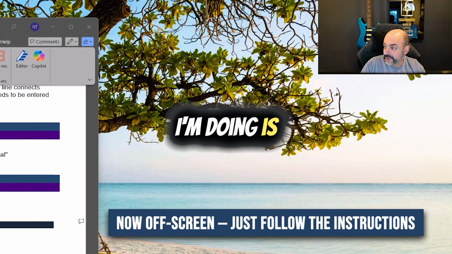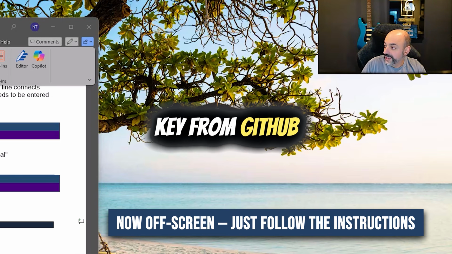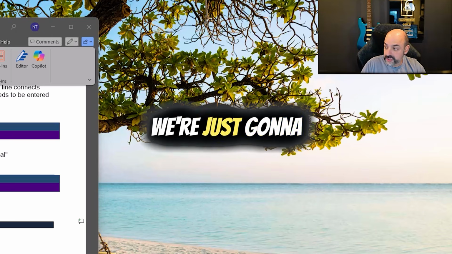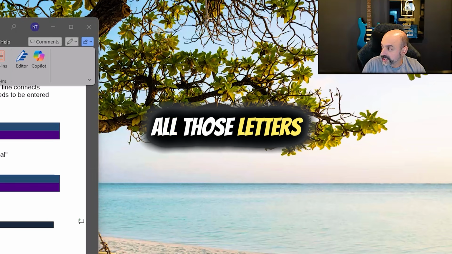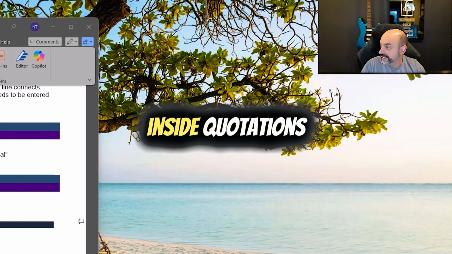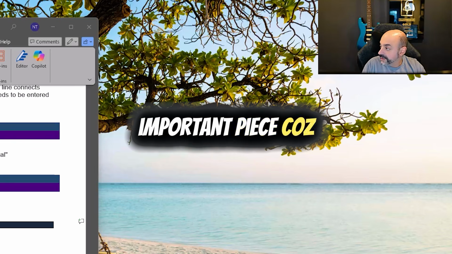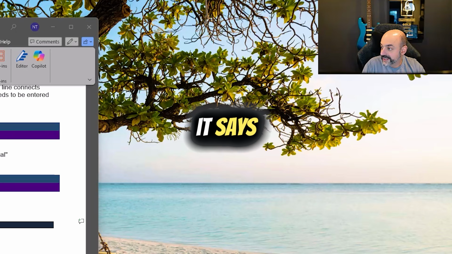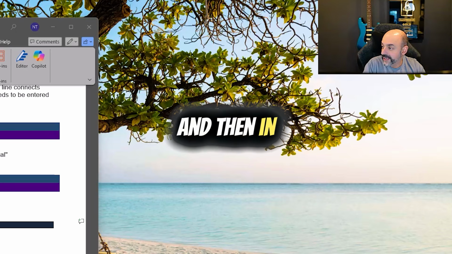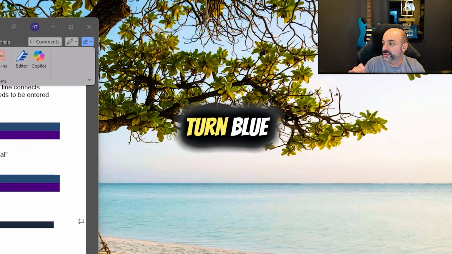And again, what I'm doing is I'm pasting my key from GitHub, okay? Very easy to do. We're just gonna paste it. And again, you're pasting that GitHub token with all those letters and numbers, and we're gonna make sure it's inside quotations. That's the most important piece, because if those quotations are not there, it won't read right. And you're gonna just make sure it says GitHub at the beginning, and then in the quotations, and you know you did it right because it'll turn blue, all right?